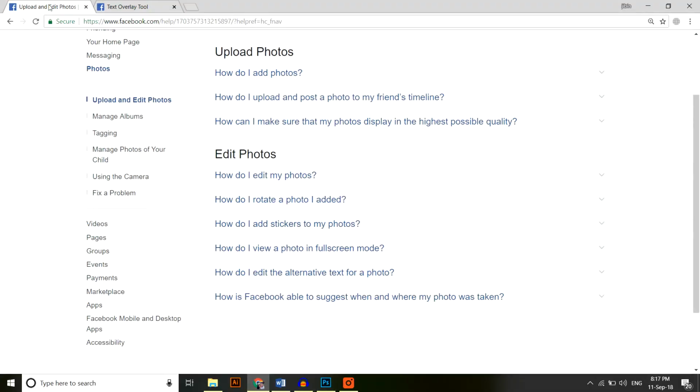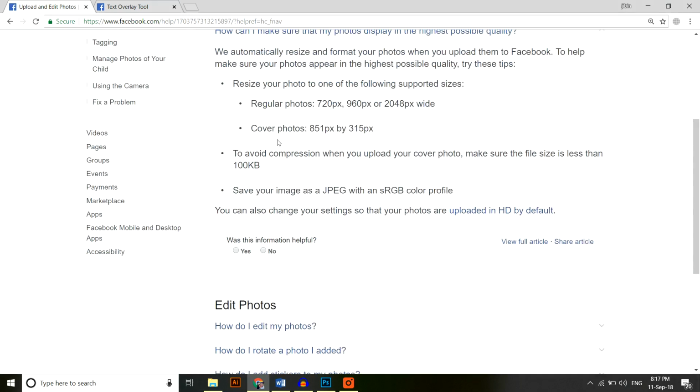So let's go to Facebook.com help, where there's a question which says, how can I make sure that my photos display in the highest possible quality? We'll just click on it and we can see that for regular photos, the size needs to be either 720, 960 or 2048 pixels wide. But let's not go to the extremes, neither 720 nor 2048. Let's stick to 960 pixels.